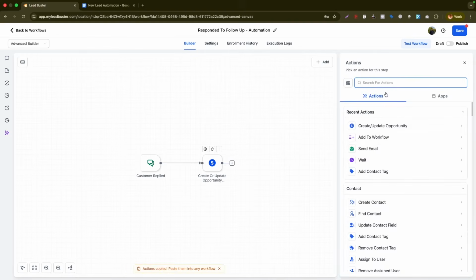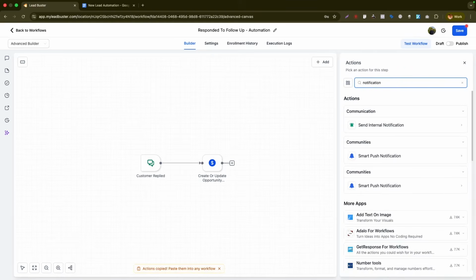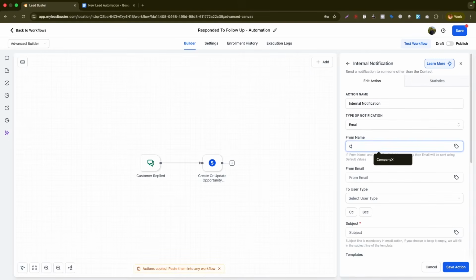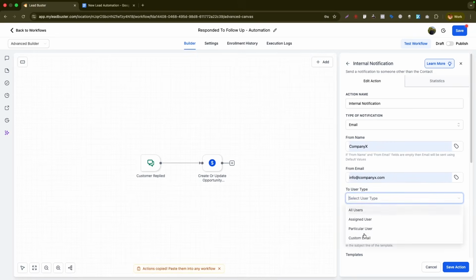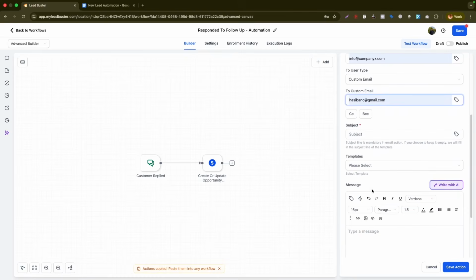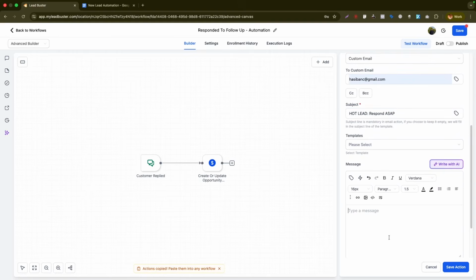And then we will say notification. Let's just get a notification via email from company X, from info@company X, and I'll send it to myself. And the subject line will be hot lead respond ASAP, and say, hello, you have a reply from a lead, name, email, phone, and then reply. What was the reply? We need to check that as well.